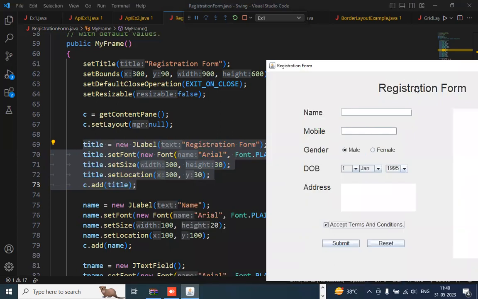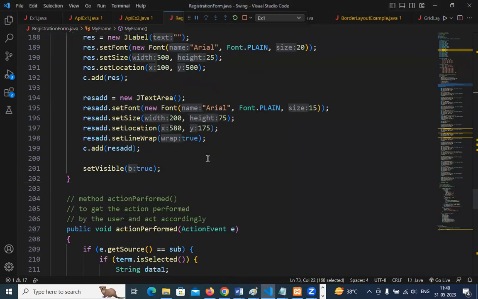So for one control to bring it on the screen, first we instantiate it, then we call this function font, then we call the function size, so that the size of this registration form is set. Size is width 300 and height 30. This is height and this is the width. And then we have to set location, so position on the screen, and then we add. So it is added at this position on the screen. Similarly, we have added every other control and we have designed it in the constructor.